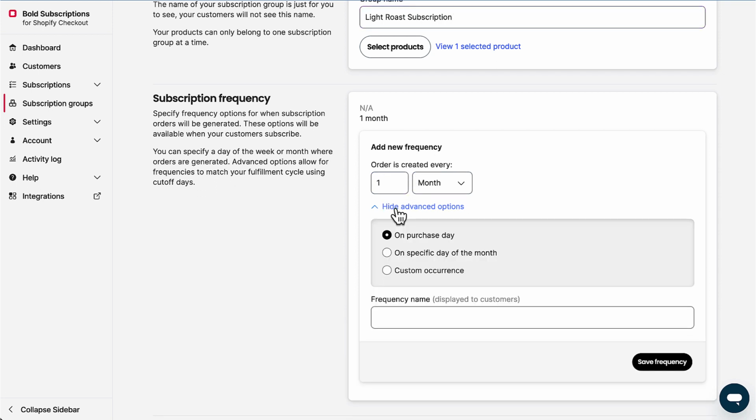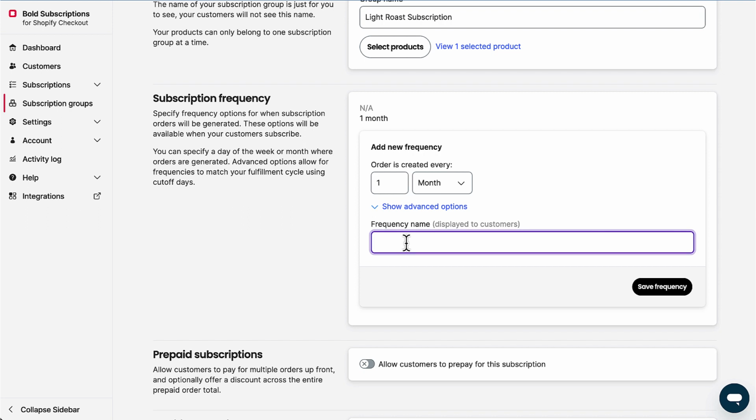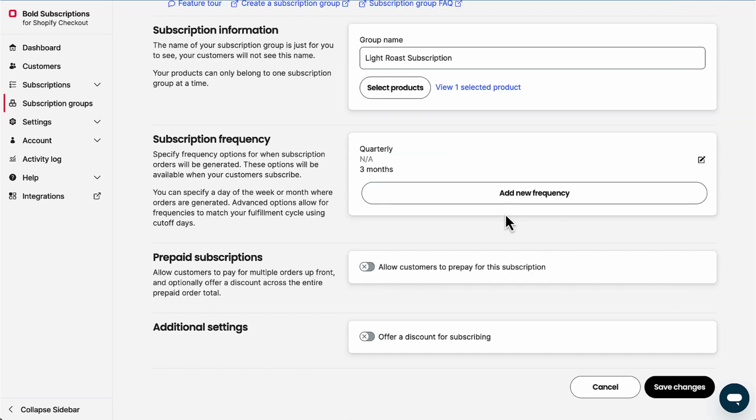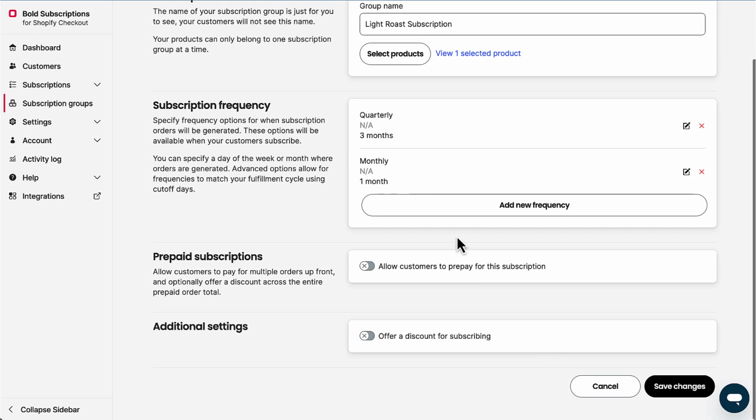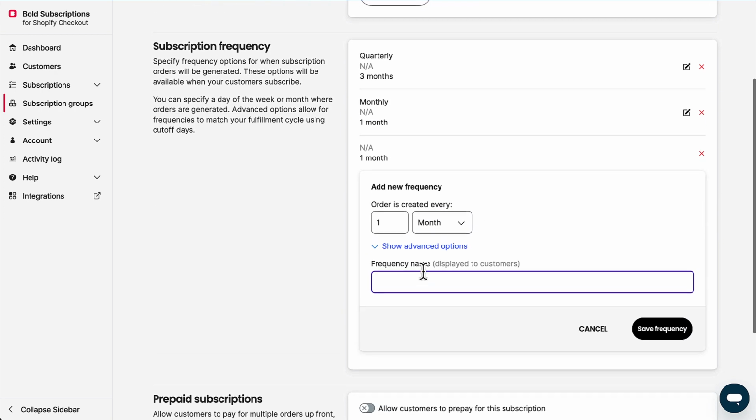So now let's give it a frequency. You set the frequency and then you give it a name, and the customer will see the name down below. So let's say I wanted to do a quarterly subscription. What I would do is I would say every 3 months, and then I would just call this quarterly. Or if I said every 2 weeks, I could call that bi-weekly. I want quarterly, and actually let's leave one here for monthly. And I'm going to call this monthly. You can call it whatever you want, and you can give it a name like monthly most common, etc.